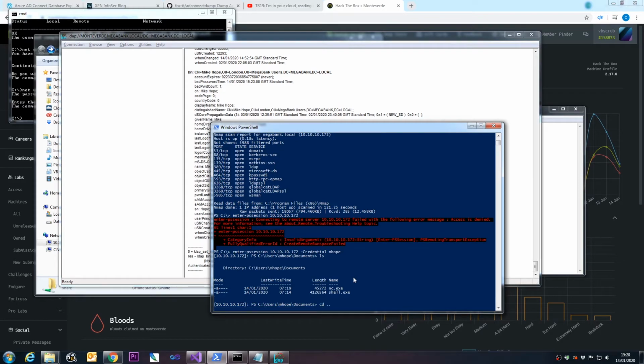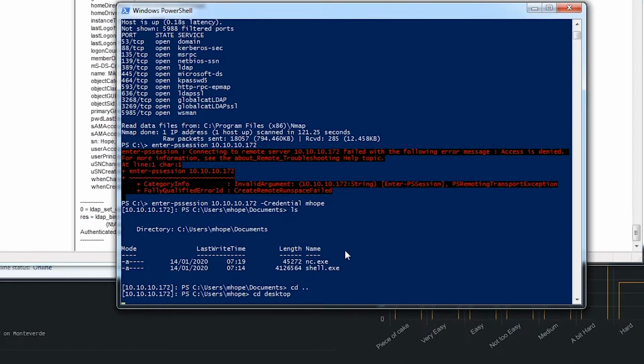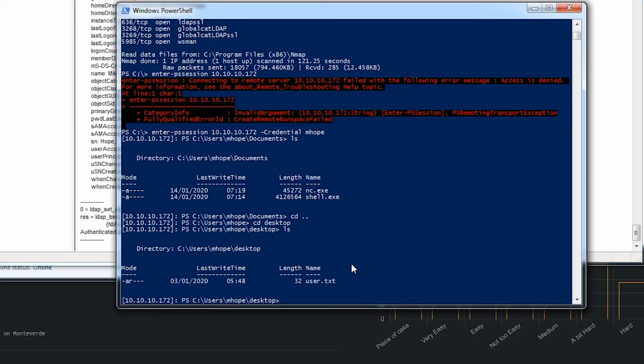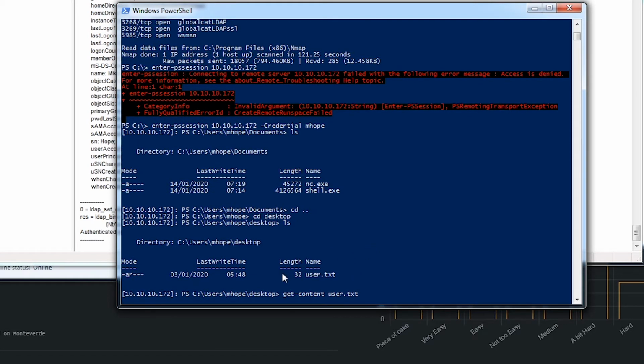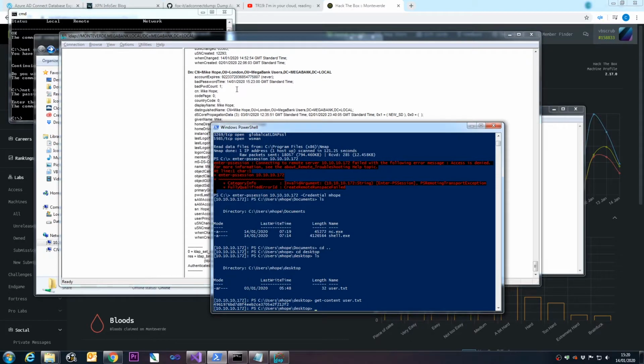So anyway, now that we're in here, we can cd into the desktop, or change directory into the desktop, and do an ls, and we should find the user flag. So we can do Get-Content user.txt, and we get the user flag. So yeah, pretty straightforward, and now we can move on to root.